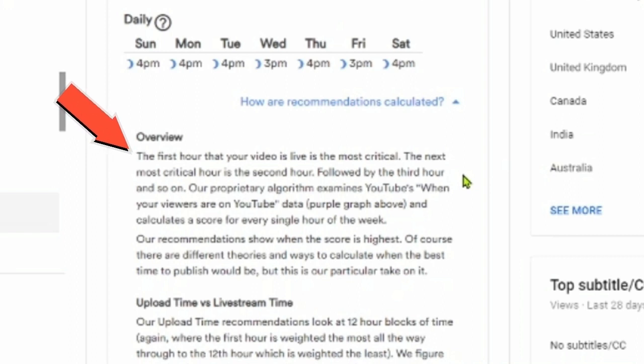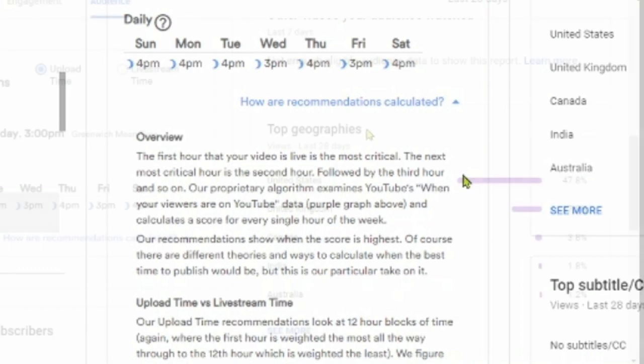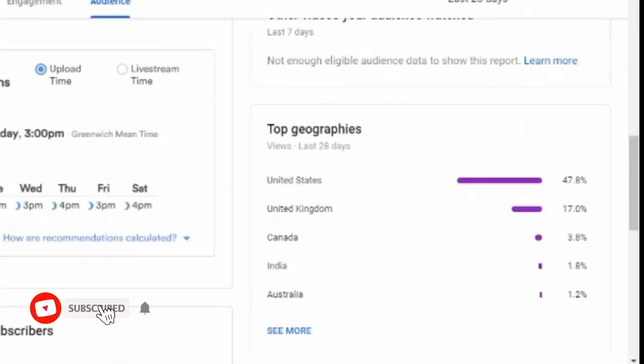And in an example here it says the first hour that your video is live is the most critical, the next most critical hour is the second hour, followed by the third hour, and so on. So YouTube wants to see that your YouTube video is being watched and being viewed by others.